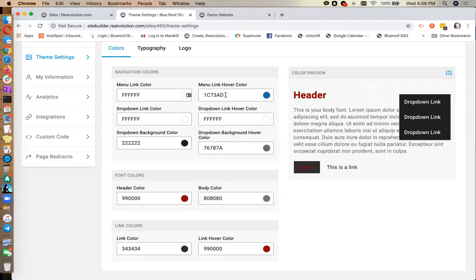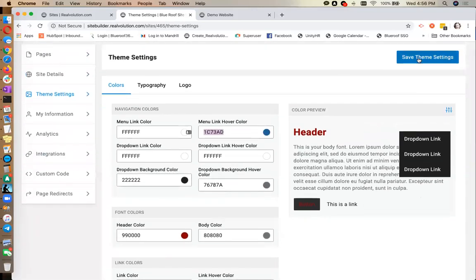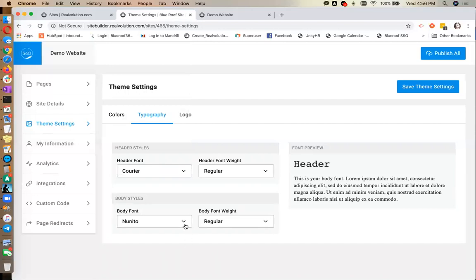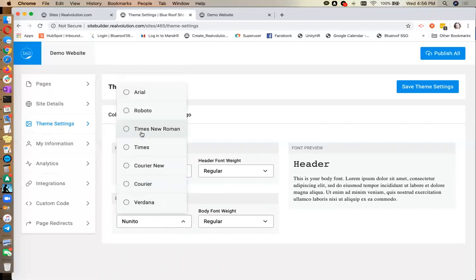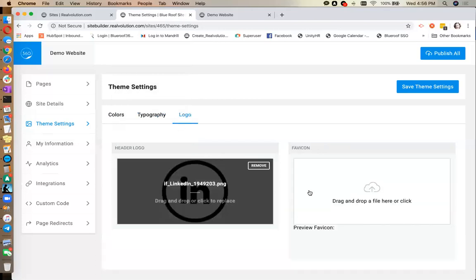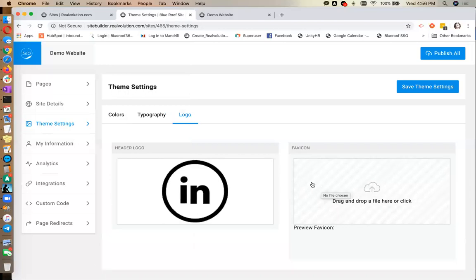Or you can enter in the color code from this area. Once you have your color set, you can save the theme settings, but you can also change the font as well as the body. So you have the option to change your font out, and you can upload a logo and a favicon. The favicon is the little image that will show in the upper left corner of your website.